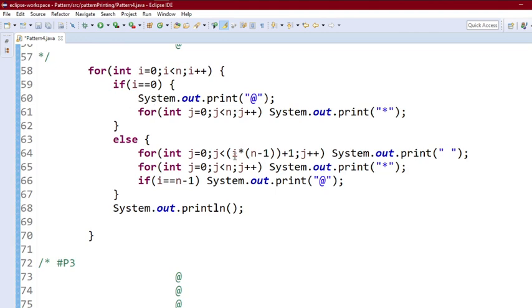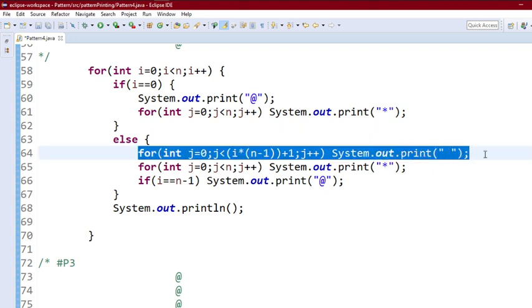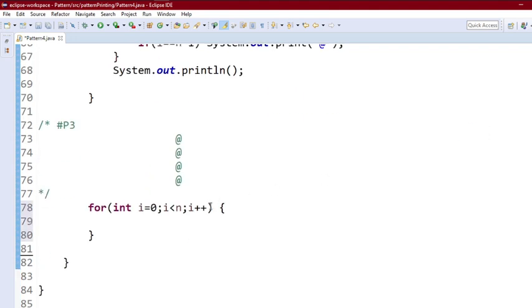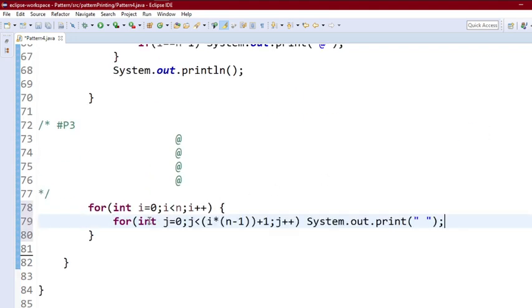So in the last iteration we can see that the value of i is going to be equal to n minus 1. So we can say that the iteration will be equal to n minus 1 into n minus 1 plus 1. Okay, we have to just add n at the last of this statement, and we will get the total number of white spaces. Just copy and paste this and add n at the last of this expression. Okay, so we are ready with our white spaces.